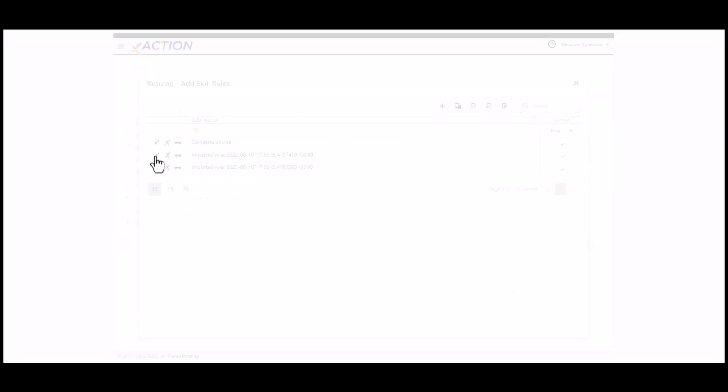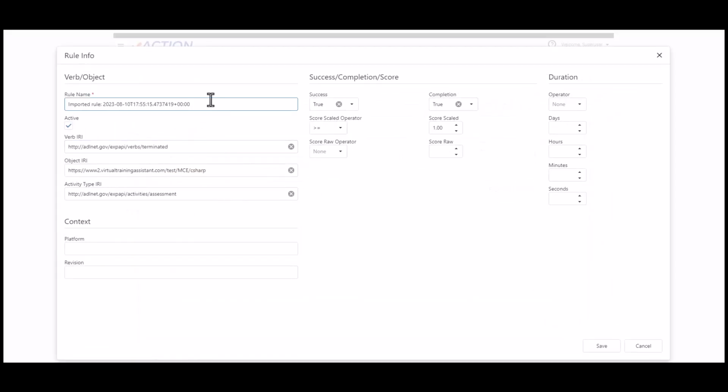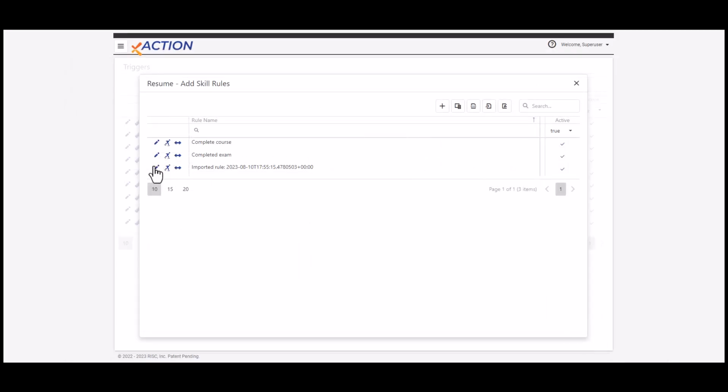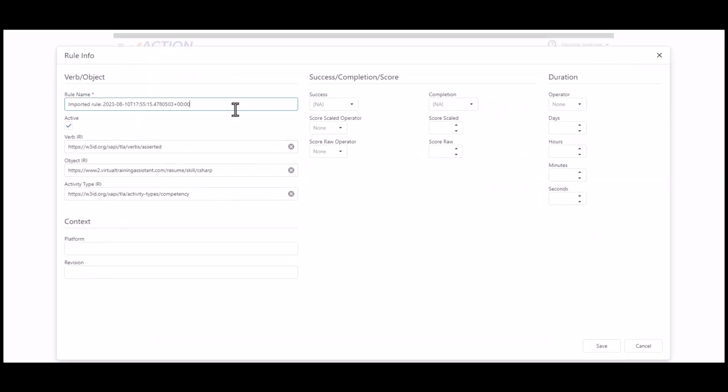I will change this. This is the terminated. So this is the exam. And the last one will be the assertion or the demonstration to an assessor.